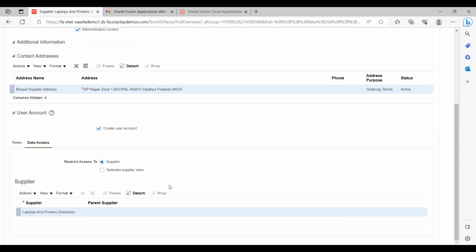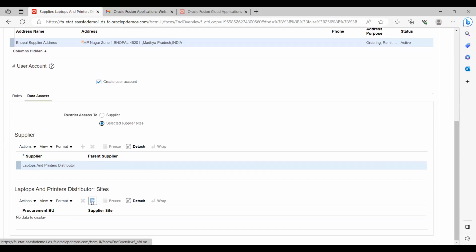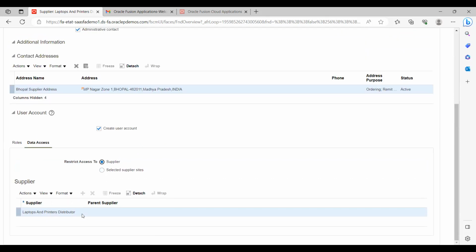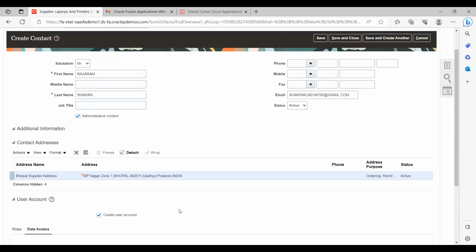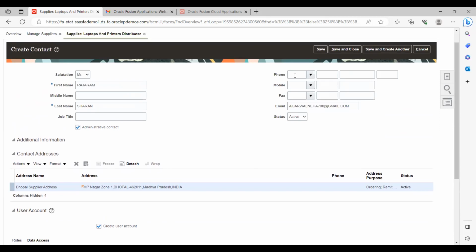Okay, now if you want more supplier sites also to be linked to this user, we can go to selected supplier sites and provide the supplier sites. The supplier sites option will be available here. You can select and add those supplier sites. But for now, we are just restricting the access to only one supplier, which is laptop and printers distributor. So just click on save and close.